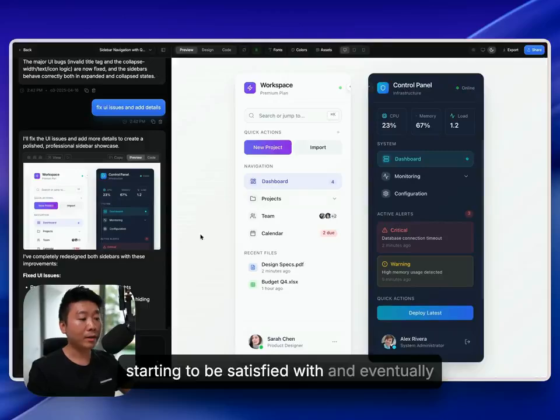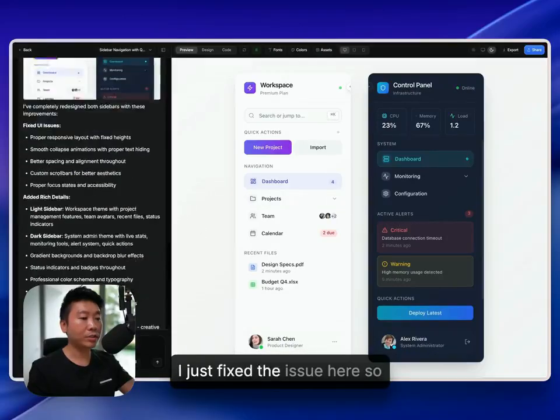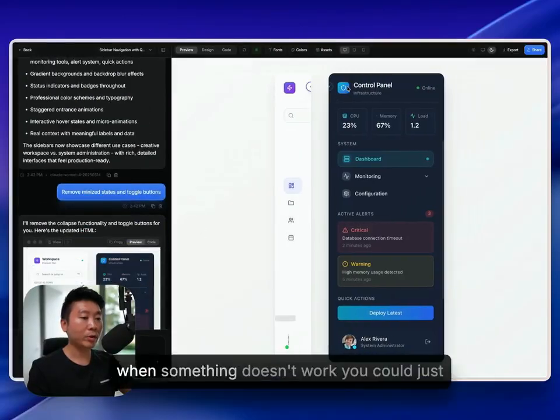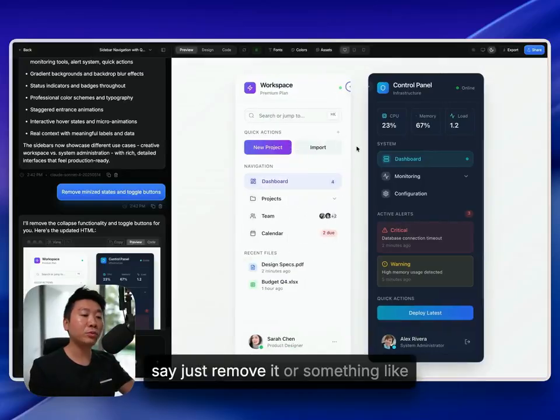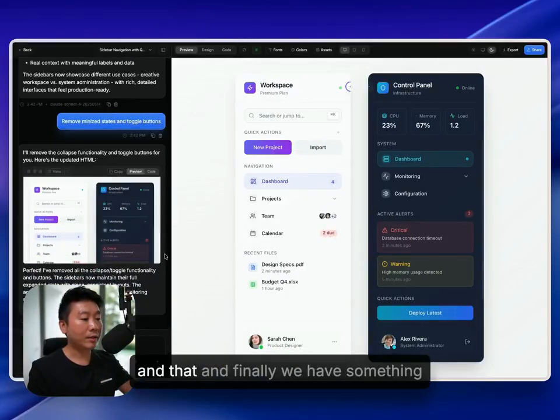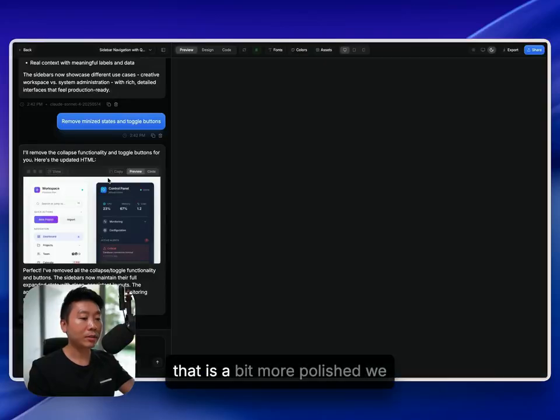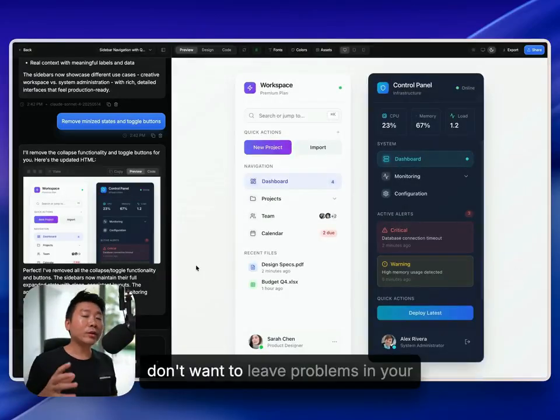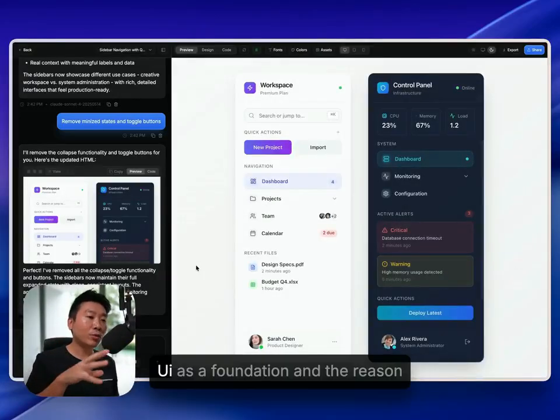And you can see we have something that I'm starting to be satisfied with, and eventually I just fixed the issue here. So when something doesn't work, you can just say remove it or something like that. So that's what I did, removed that, and finally we have something that is a bit more polished.